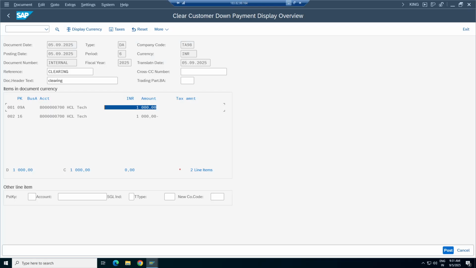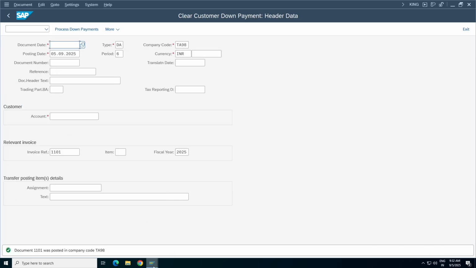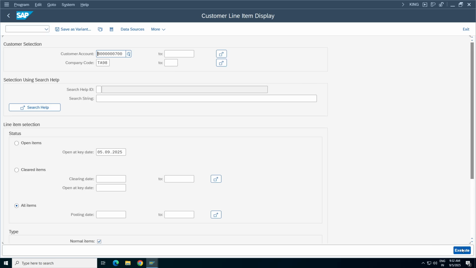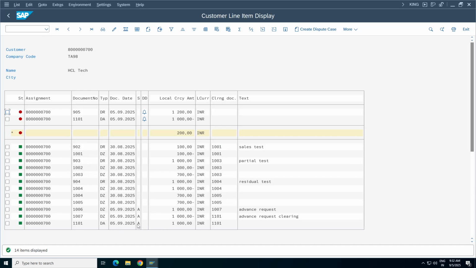But again, if you look here, if I post this transaction, post. So what happens? This A will get cleared. Refresh, okay, refresh your transaction. See, A has been cleared. But again, your DA came into picture now, the present transaction. So no need to have this transaction.